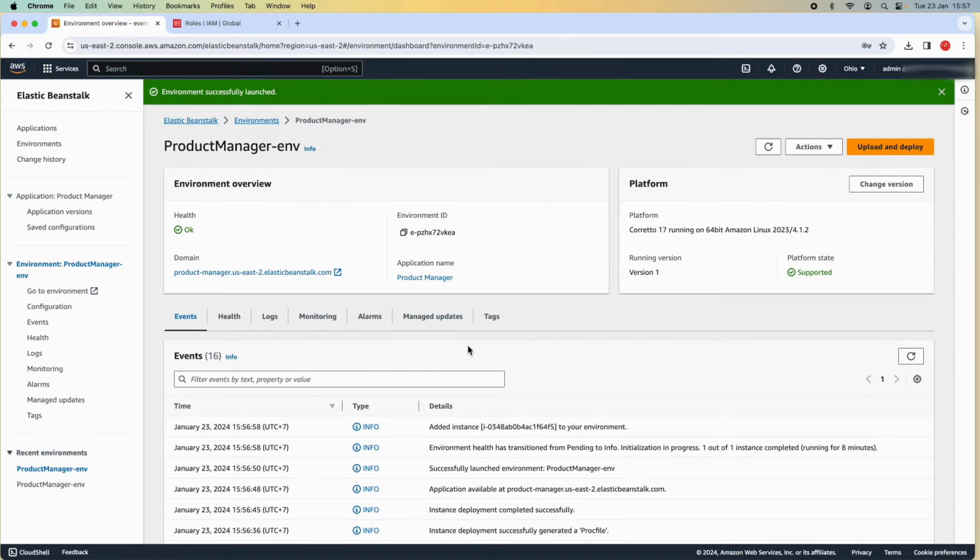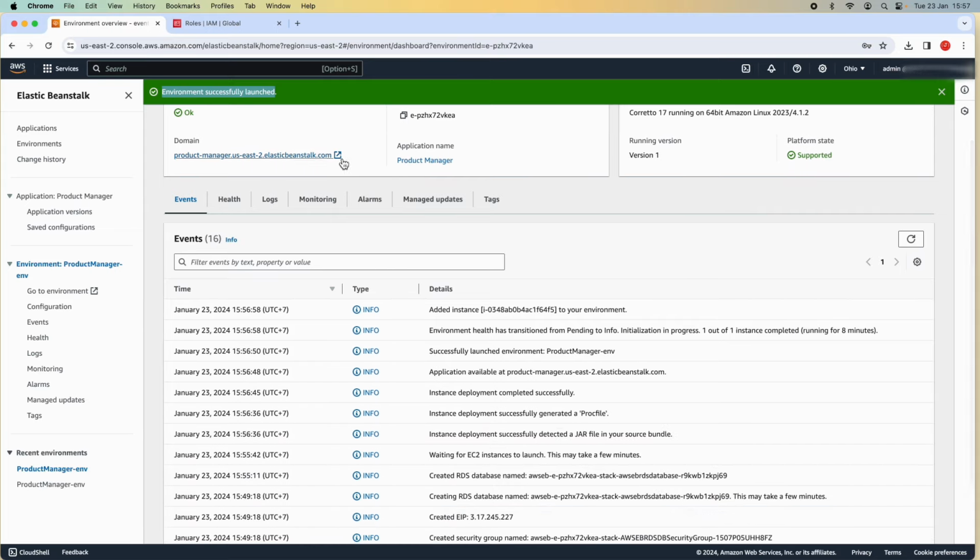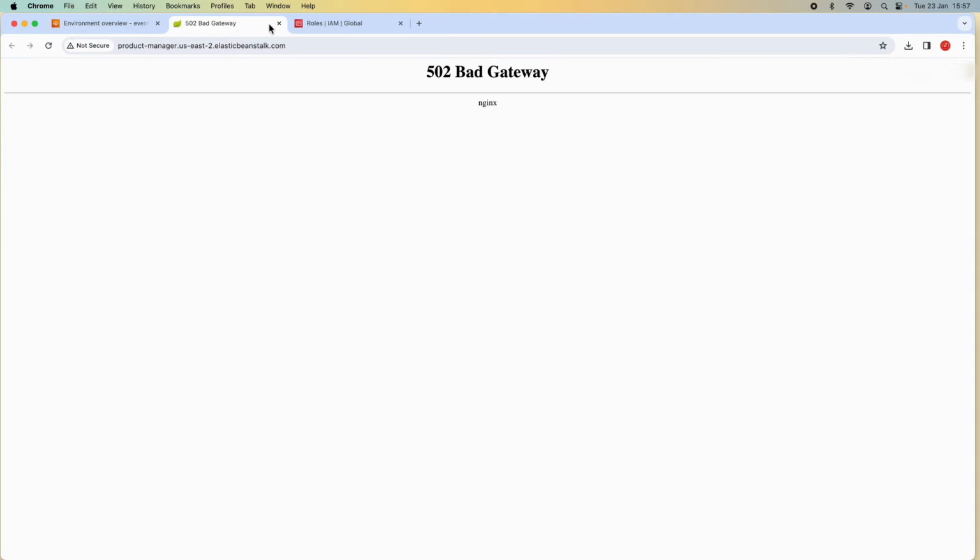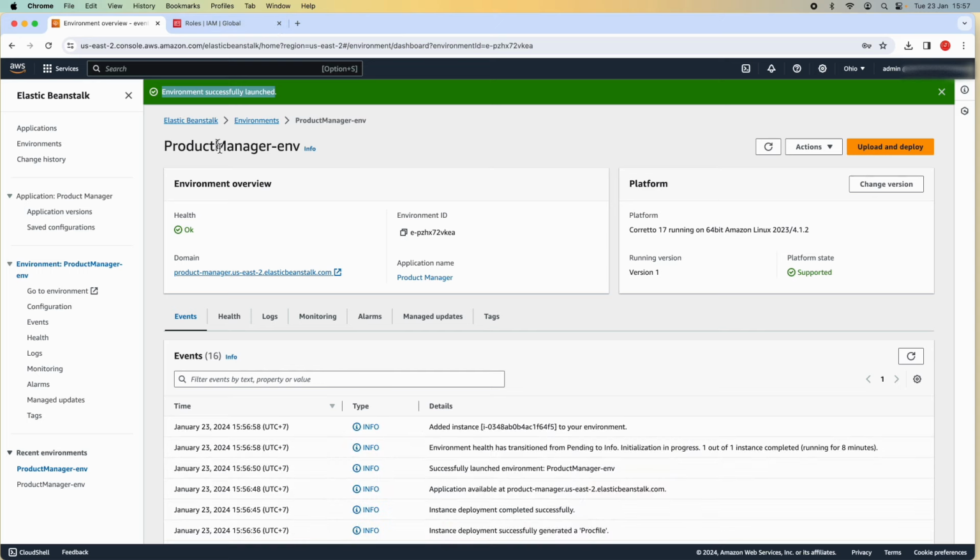Don't worry. Let me check the logs. You can see the last message is environment successfully launched. The application is successfully deployed, but we got error. Bad gateway error is because of the database settings.